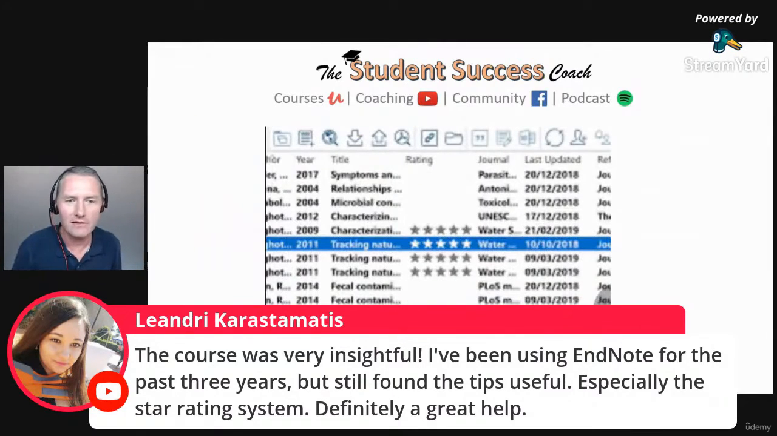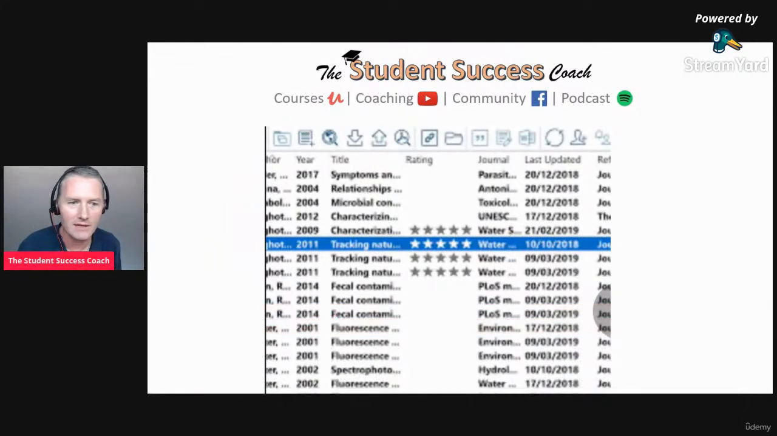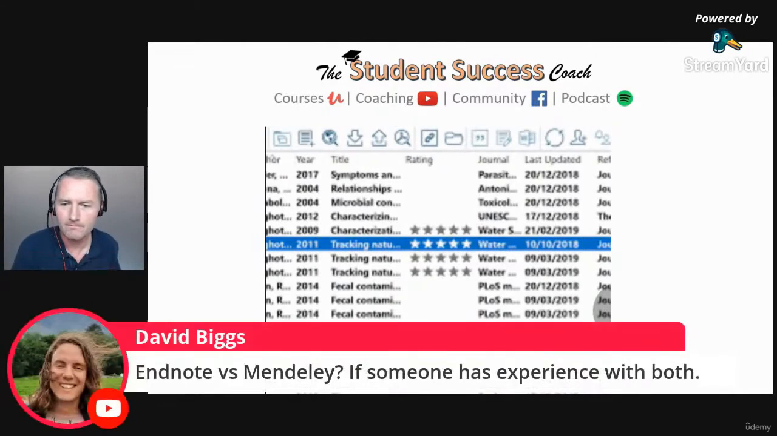Okay, and there's the rating system that I mentioned that Leandri talks about. That's just a zoom in there, that rating there. So now remember, you're going to have so many references, and some of them are repeated, and some of them are from the same conference, and you can't remember the authors. Just use the rating system that I talk about in there.